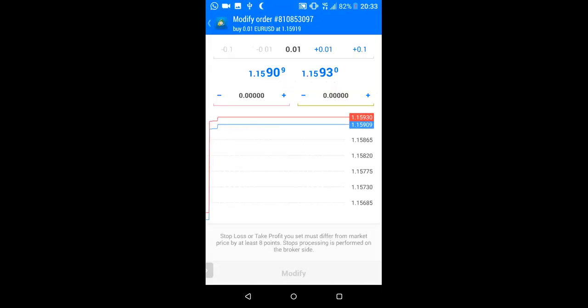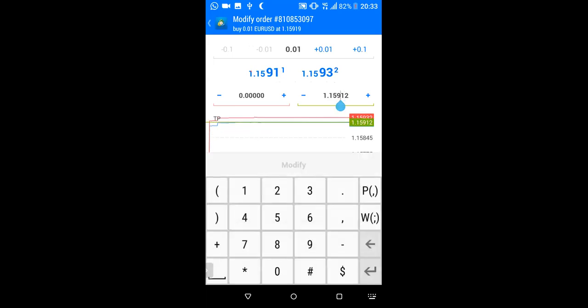Now, class, you will see two lines. You will see the green line with 0.00, and the red line with 0.00. Go to where you have the green line. Type 1.16019.